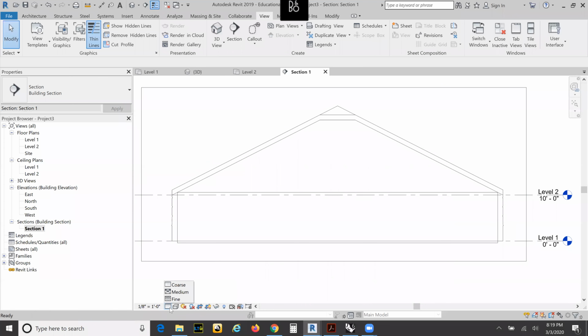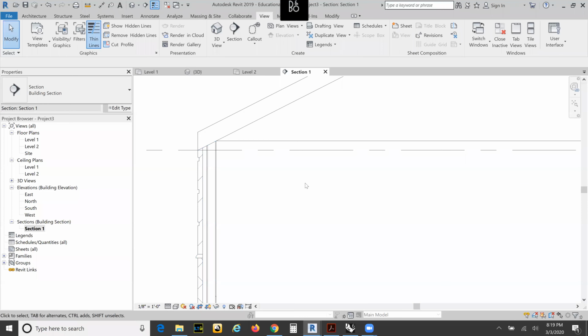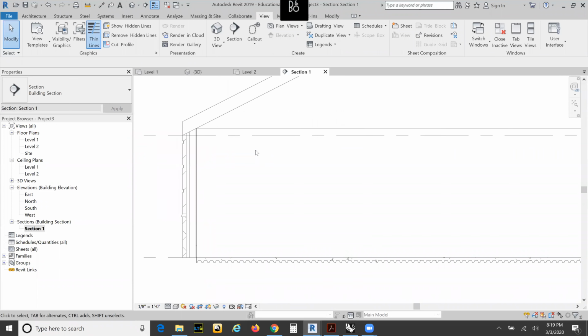And we can always adjust how fine it is. Of course, this is just a simple generic roof, so it's not going to show up too much of the section. But at least we can start to see the CMU and brick on our walls and the metal stud.